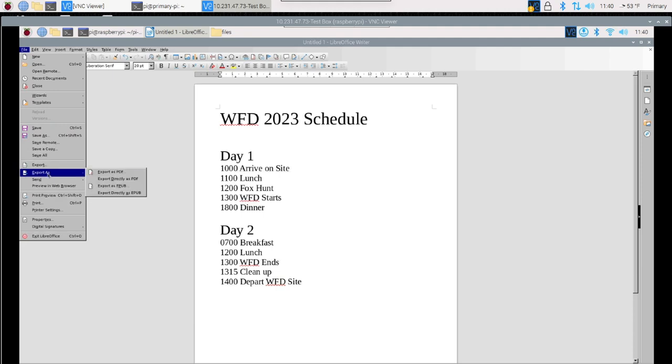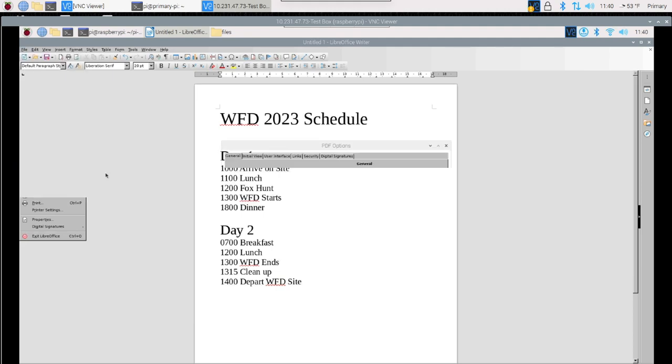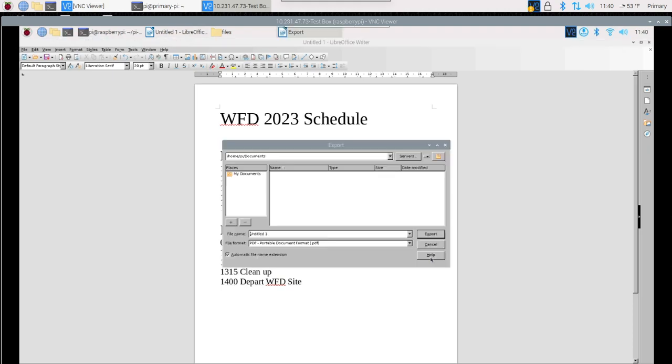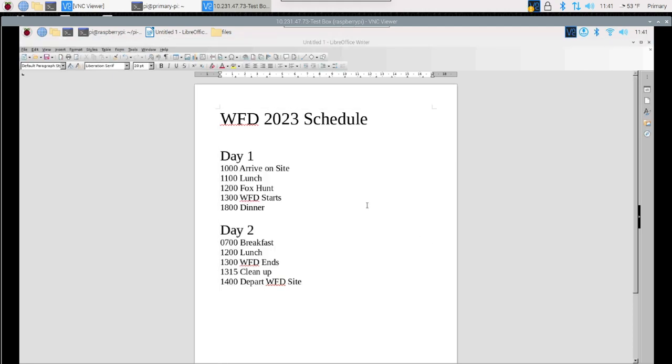So once you've created your document here, you just want to come up to File and Export. It's Export As, and click on the PDF file. You can play around with some of these PDF options if you'd like. I don't need to do that right now, so I'm just going to go ahead and click Export. And then we do need to give this file a name. So we'll call this Winterfield Day 2023, and that's it. It'll add the .pdf for us. So once we've got that, we can just click Export.